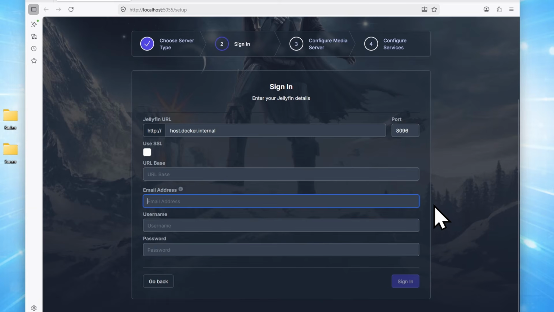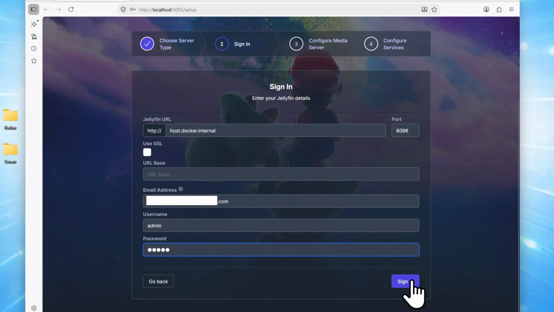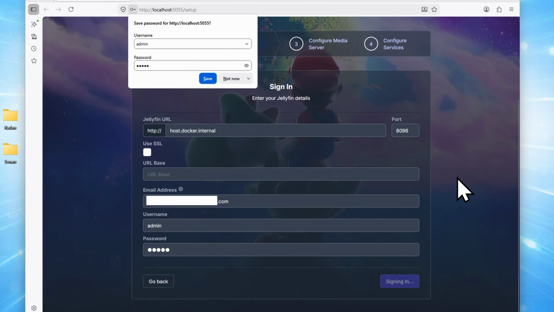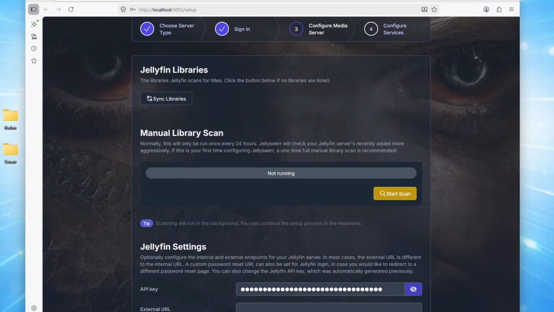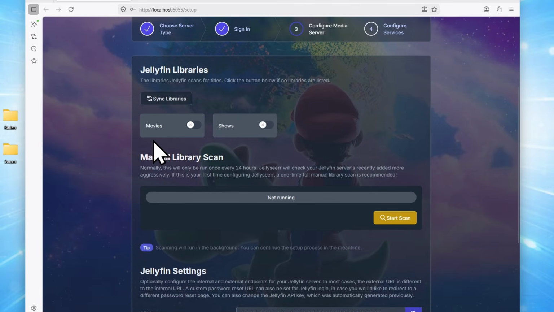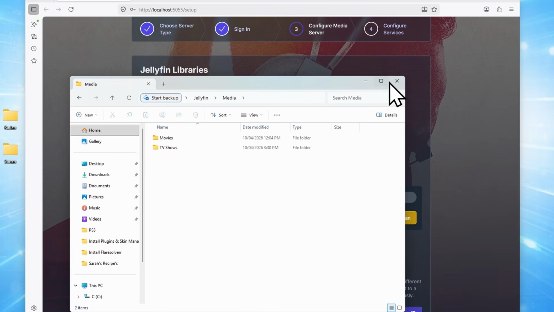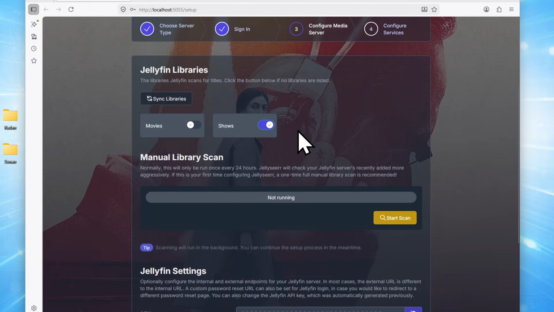For your email address, just put your email address in. And for your username and password, just put your Jellyfin username and password. Once you're ready, just click Sign In. Now let's just go through the setup for Jellyfin. Firstly, click Sync Libraries, and we'll see all the libraries we do have. So those are the 2 folders that we have inside our Jellyfin folder, which is our movies and TV shows that we linked up. So we'll just tick those, and we'll start a little scan.